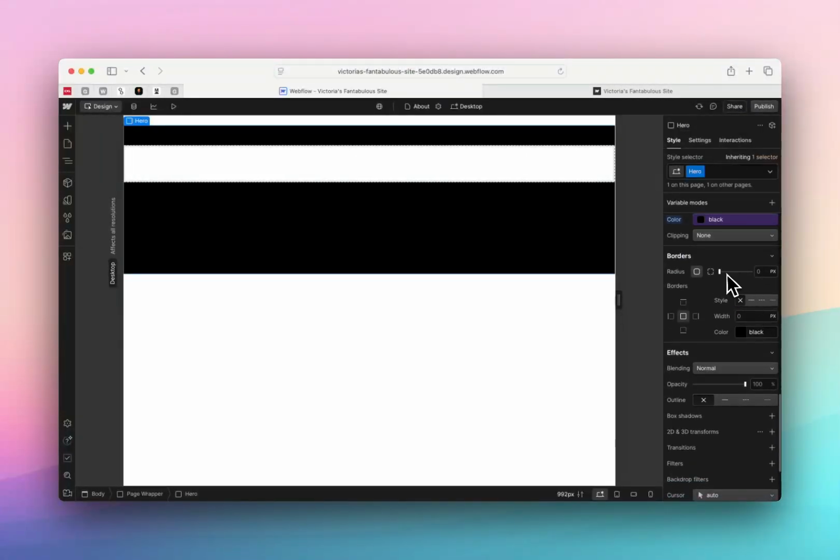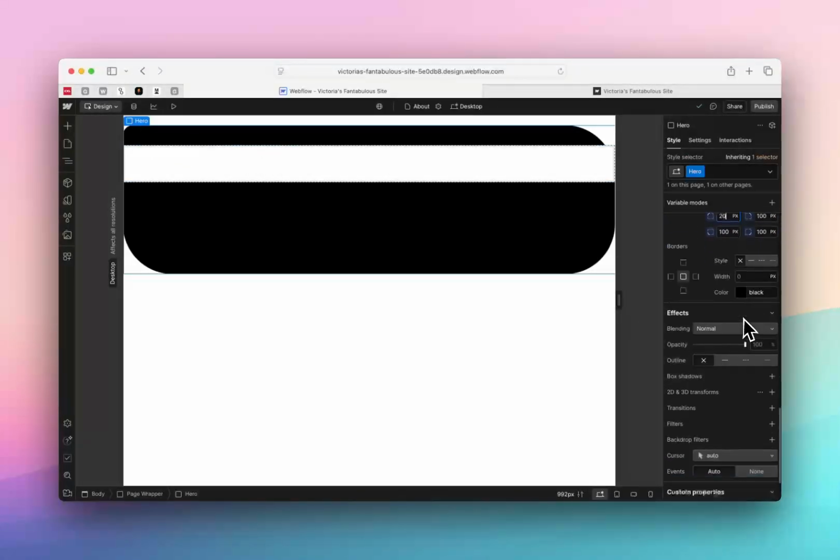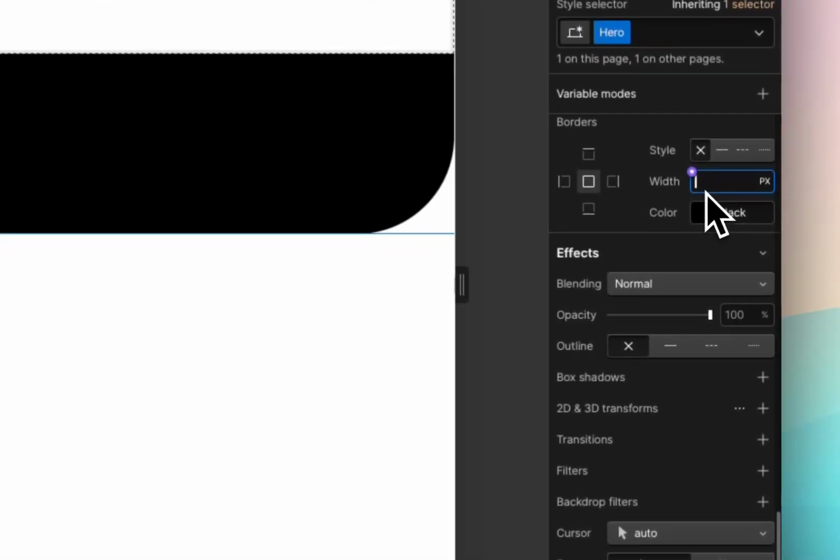And then we have borders. You can apply border radius, you can see here. You can also input your own. You can control individual corners. You can see how that one changed. You can control the width of the border.